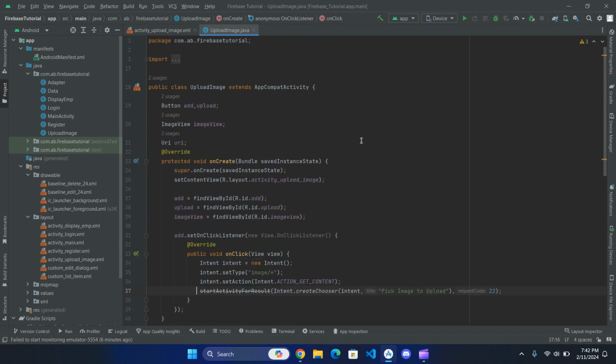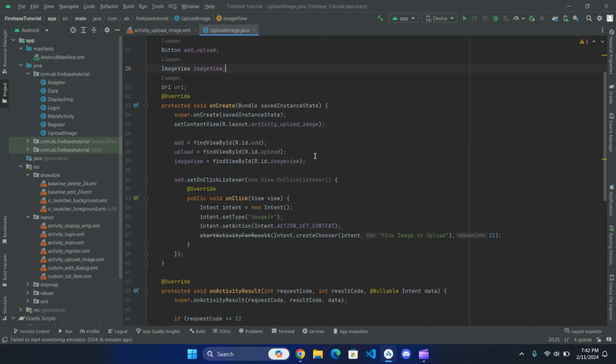What I have done is, for the image view and buttons, we have gotten their IDs. Also URI is new for you. Basically URI is nothing but universal resource identifier. You have heard of URL, that is universal resource locator. It is the same as that, but it takes the path of the particular content from your device.